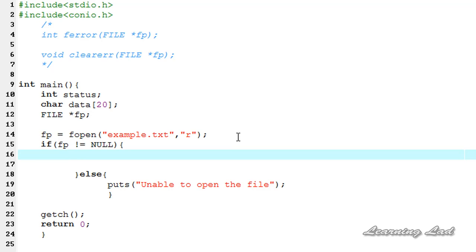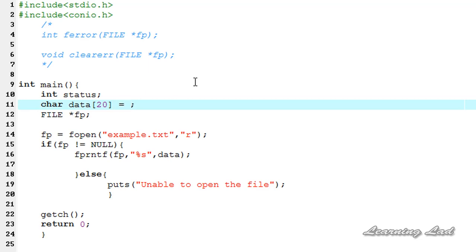I'm going to use the fprintf function. First we need to pass the file pointer, so it's fp. Then we write the format specifier. I want to write a string value, so I'm going to use the %s format specifier. Then we refer to the data source, so it's the data array. Here we initialize our data array, and I'm going to store "hello learner".